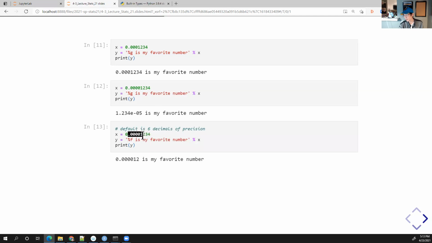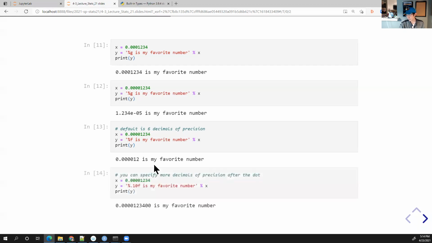Whereas %F just preserves it in this form. By default, Python uses 6 decimals of precision when formatting these things into numbers. So you're going to get 0.000012. If you want to format so it keeps more decimal places, there's a few things.